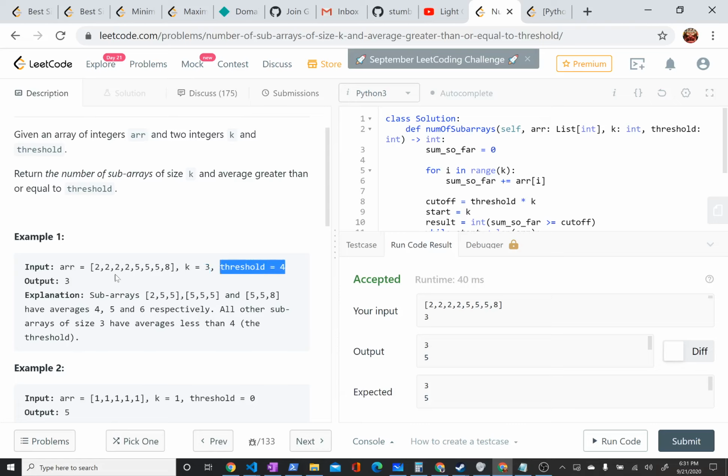In their example number 1, they say 2, 5, 5 has an average that's greater than or equal to 4. Obviously that would be an average of 4. 5, 5, 5 has an average greater than or equal to 4. Obviously that would have an average of 5. And 5, 5, 8 has an average greater than or equal to 4. And so you're just supposed to return the number of subarrays that have an average greater than or equal to your threshold value.